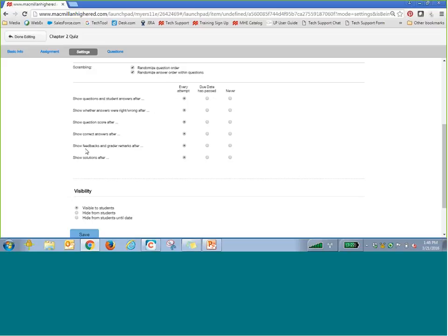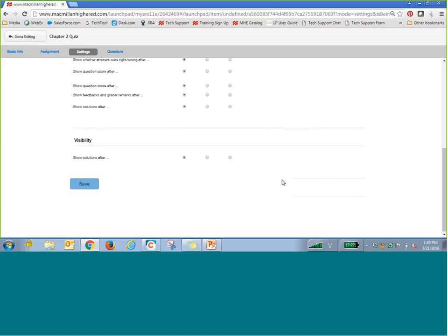We also have the option to add feedback to each question, and you can select those options as well. So lots of different ways for you to either allow your students to see their grade right away, you can hold off on showing them their grade, you can give them feedback right away or not, lots of different options there. And then our last option on the Settings tab is the visibility.